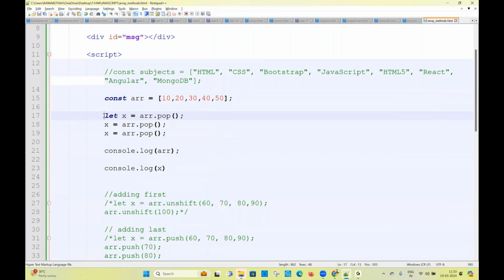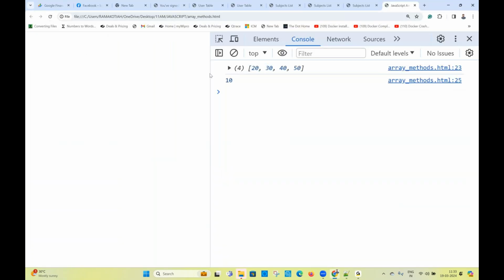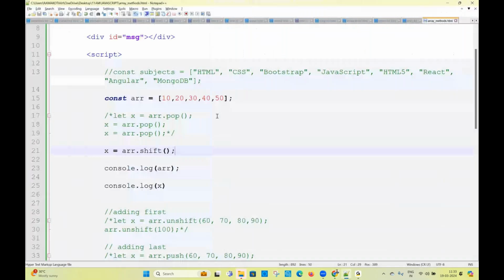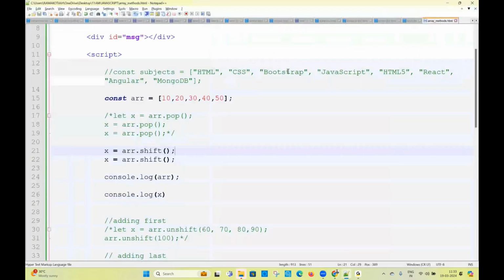In the same way, how can you remove the first element, guys? Here x is equal to arr.shift(), shift is a method. Now what can the shift method do? The shift method removes the first element. If I write shift one more time, then what is the output? It is going to remove the 20. 10 and 20 removed, and we are getting only these values. This is how shift and pop work for removing values from the first position and last position.